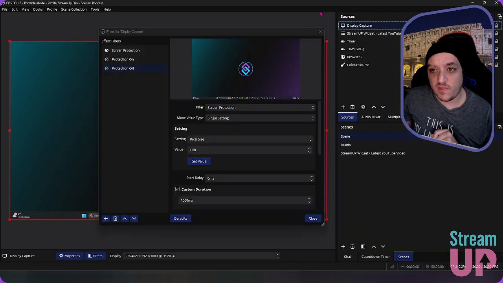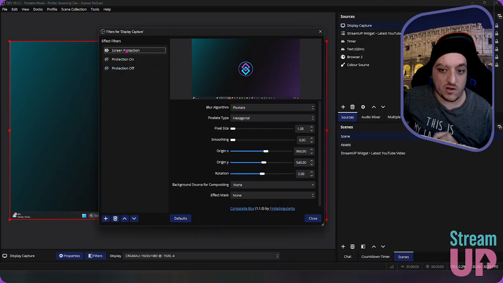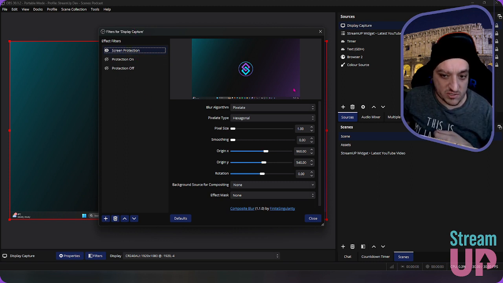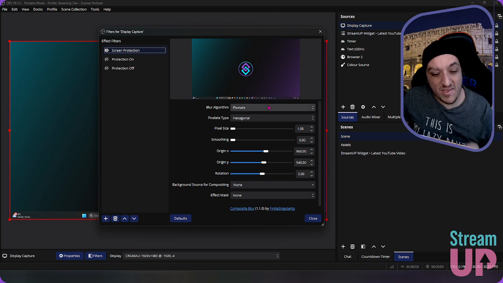So in OBS, what you need to do is get a filter on whatever source, normally a display capture, and call it screen protection. This is a composite blur. There'll be a link for that somewhere. And what we're doing is a pixelate blur algorithm, and it's called hexagonal. That's all you really need to fix, because all the other stuff doesn't really matter.